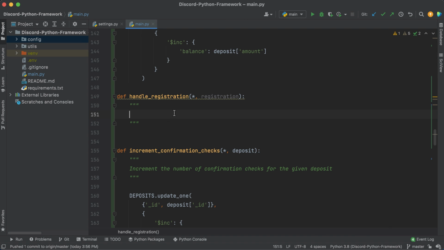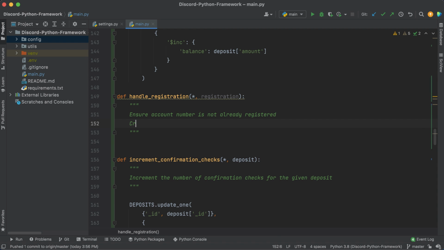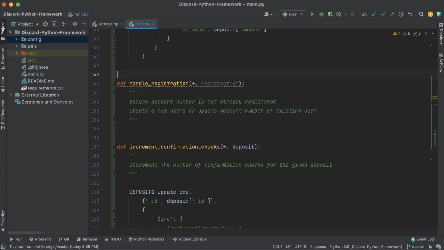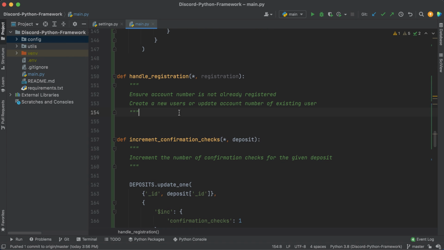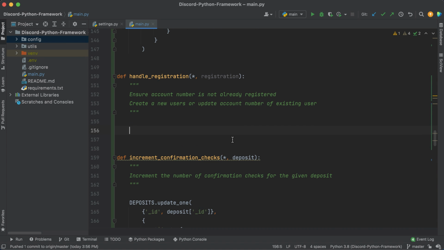Okay, so let's go ahead and get to it, and we'll say ensure account number is not already registered, and then we'll say we are either gonna create a new user or update the account number of an existing user. Beautiful. So the first thing I'm going to do in this function is I'm actually going to pull out this right here.